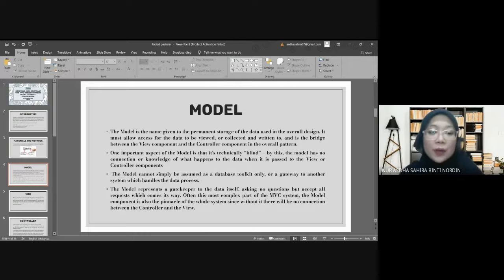Let me see what this model is. The model is the name given to the permanent storage of the data used in the overall design. It must allow the data to be viewed, collected, or written to, and it bridges between the view component and the controller component in the overall pattern.